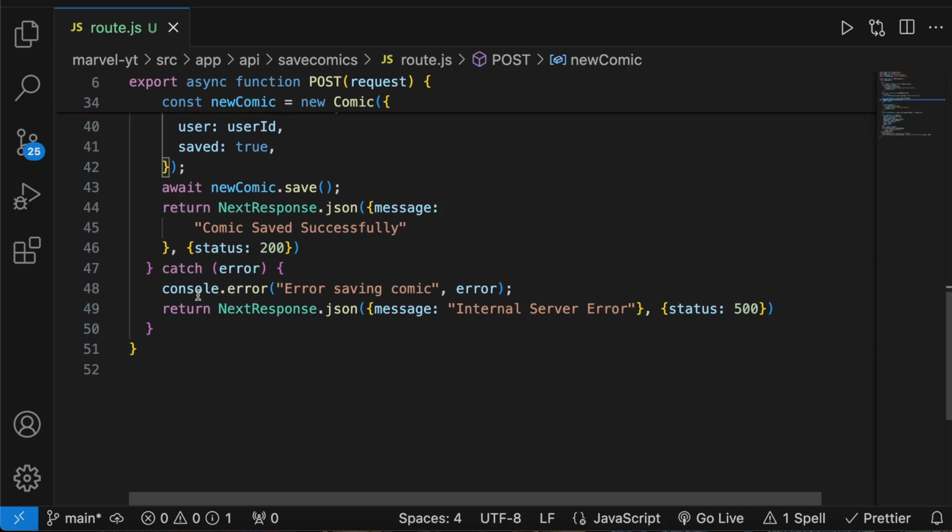If there's an error, then we say console.error, error save in comic with an error, and then we return a response stating there was an internal server error if there was an error here, and the status code will be 500 because it's a server error. But that's pretty much it. So now let's jump over to our third backend route.